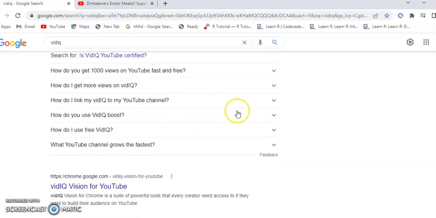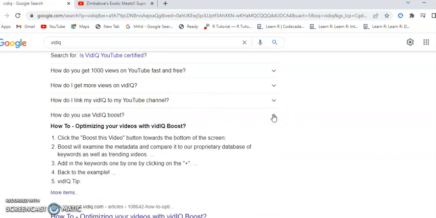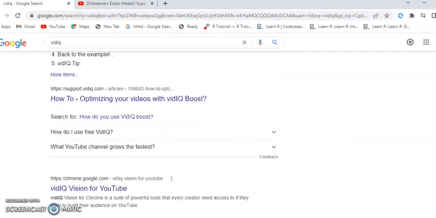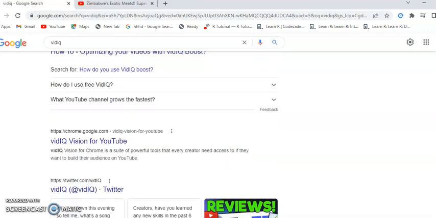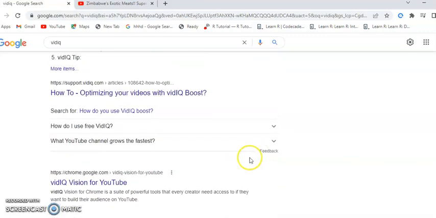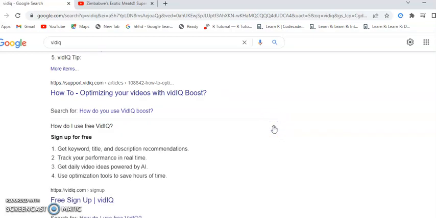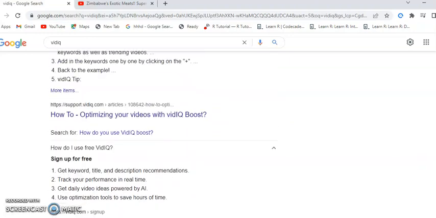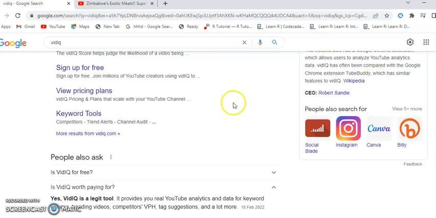How do you use VidIQ to boost? By boost, I'm thinking they are talking about how to boost your clicks on YouTube. So to boost the video, you see there are all instructions here. You can get it and follow all those instructions from Google. Like I said, this is a free extension to download, so please make sure you download it and use it on your videos. Like I said, it is a free tool.